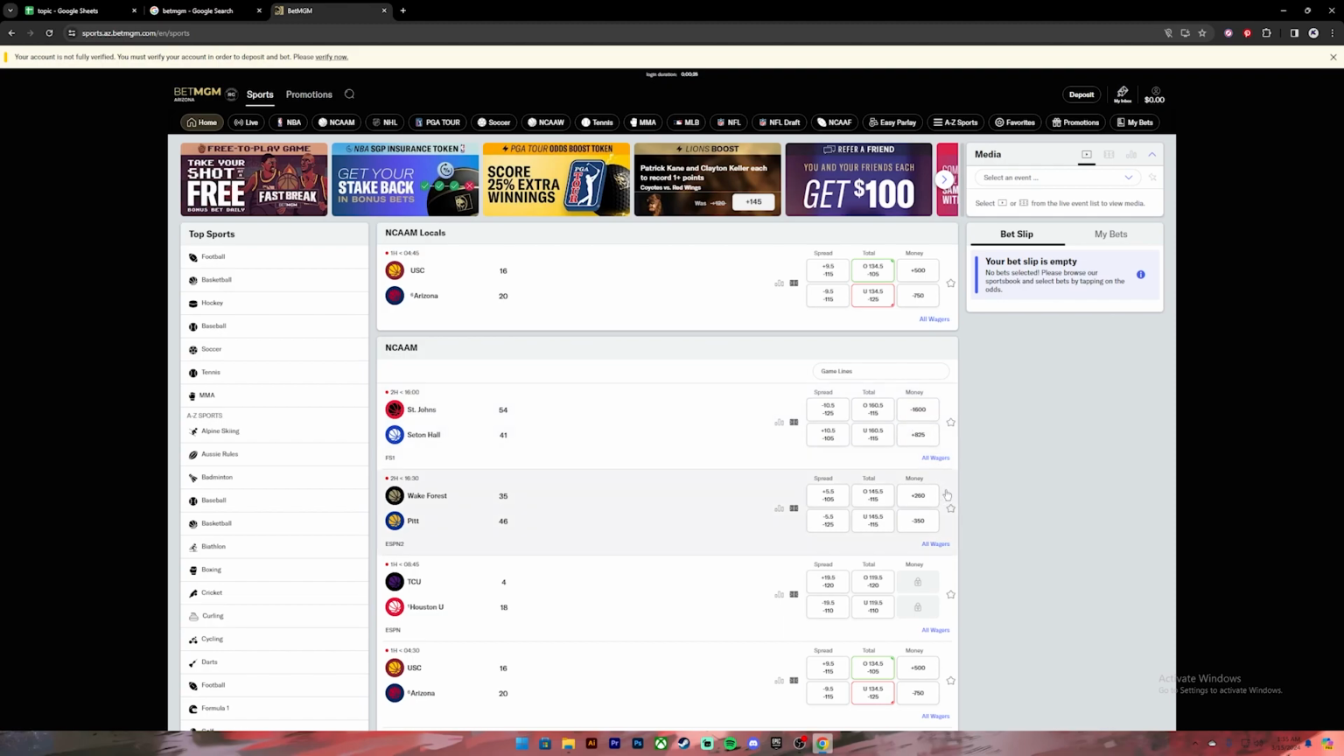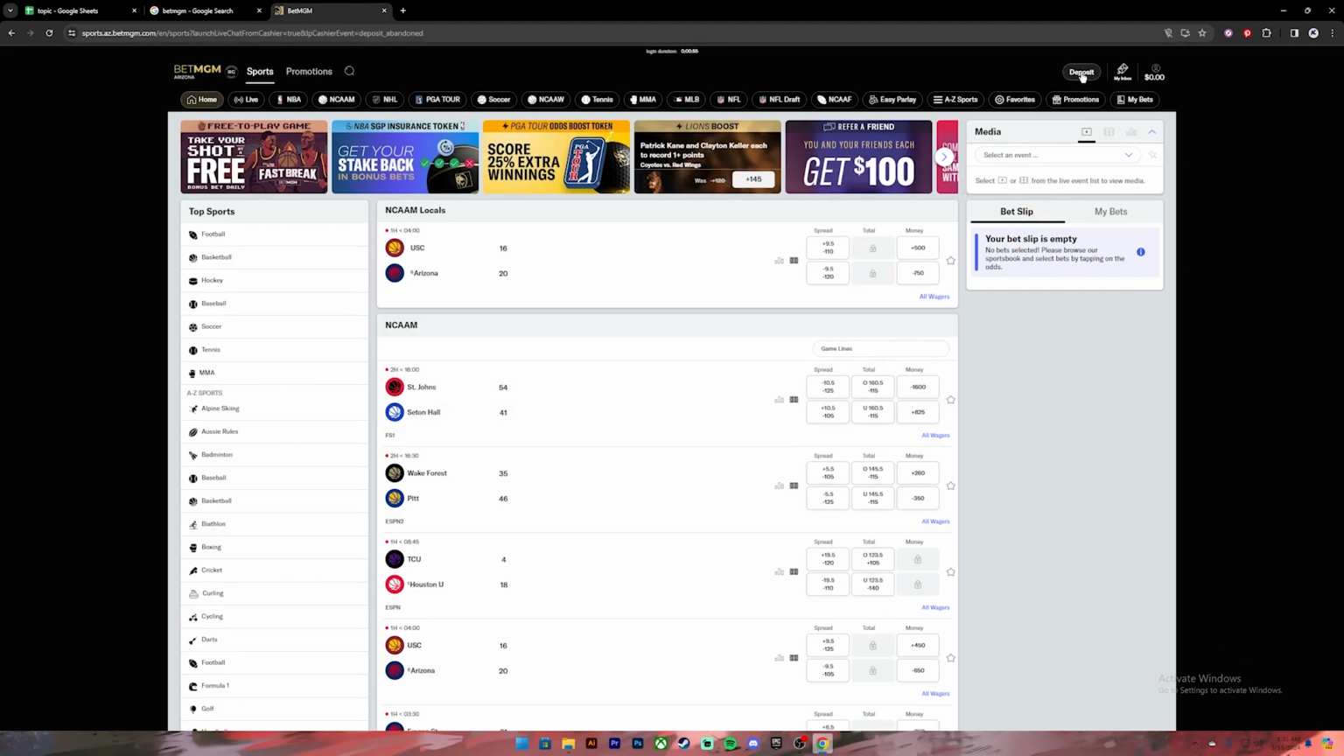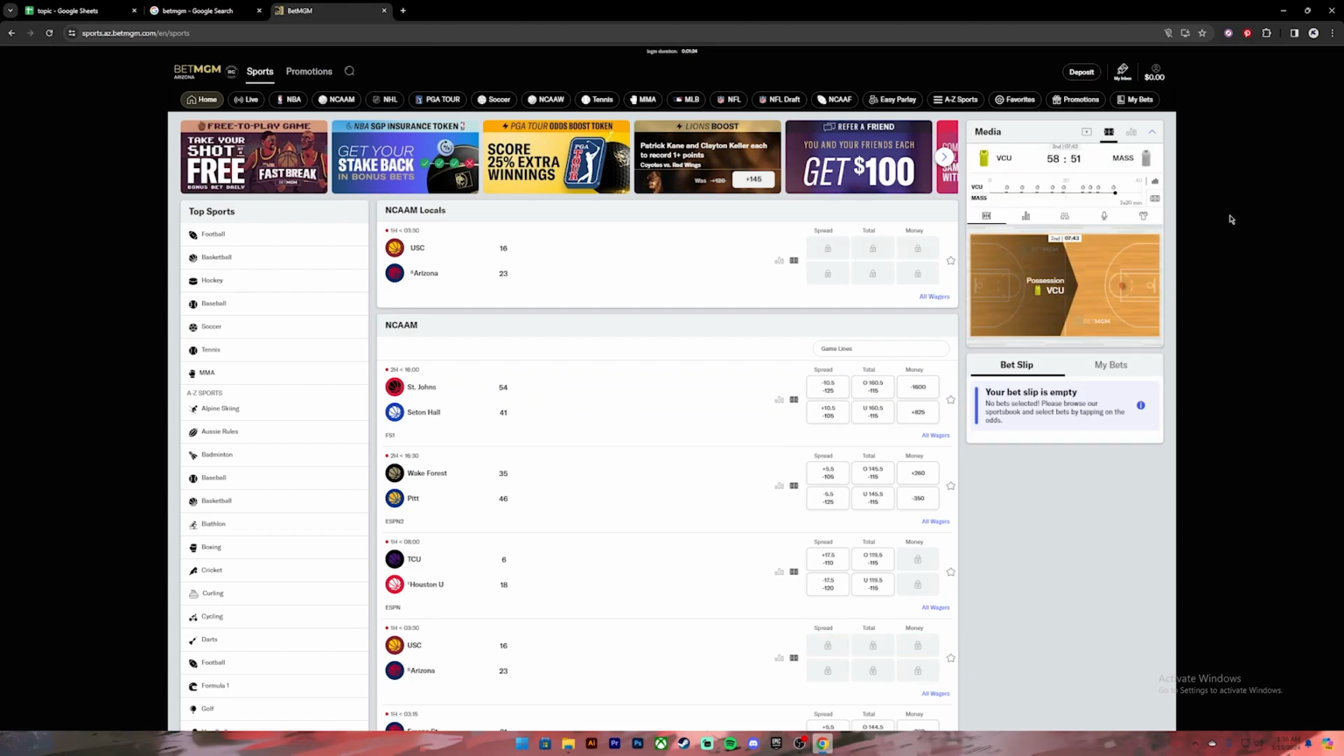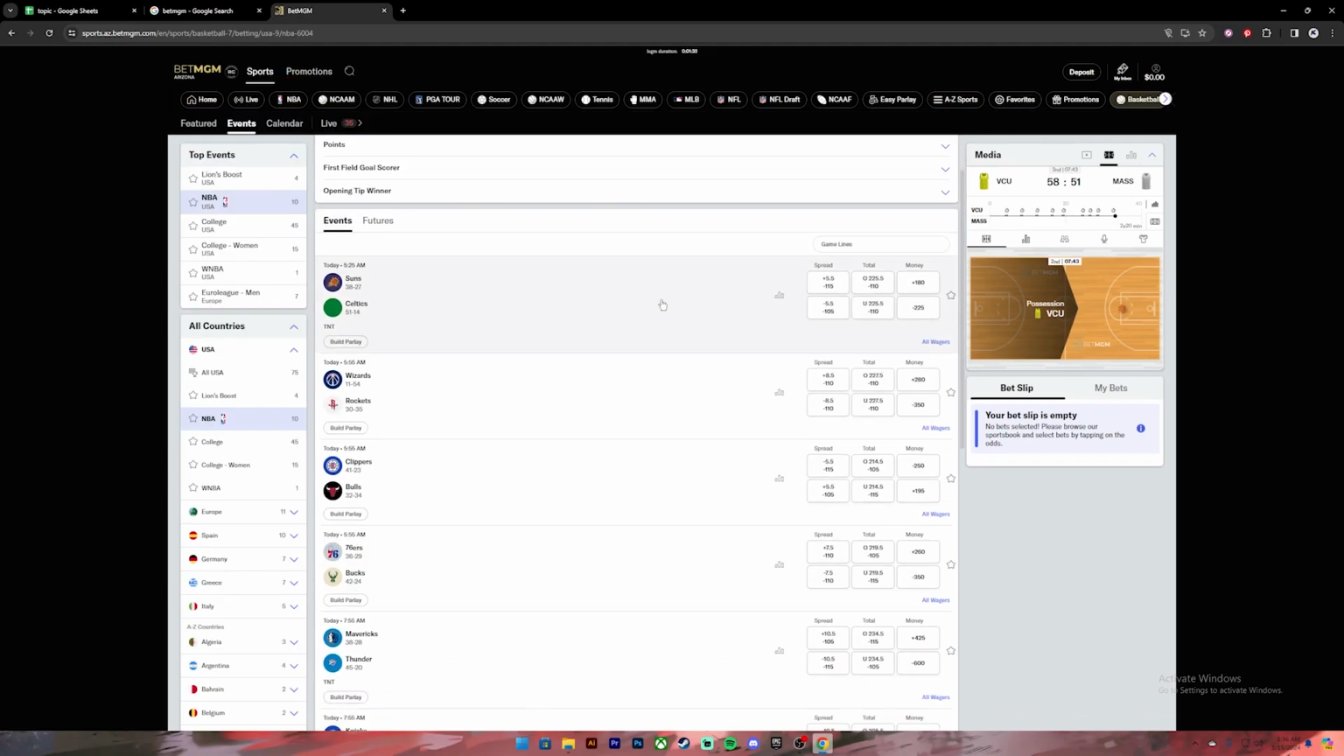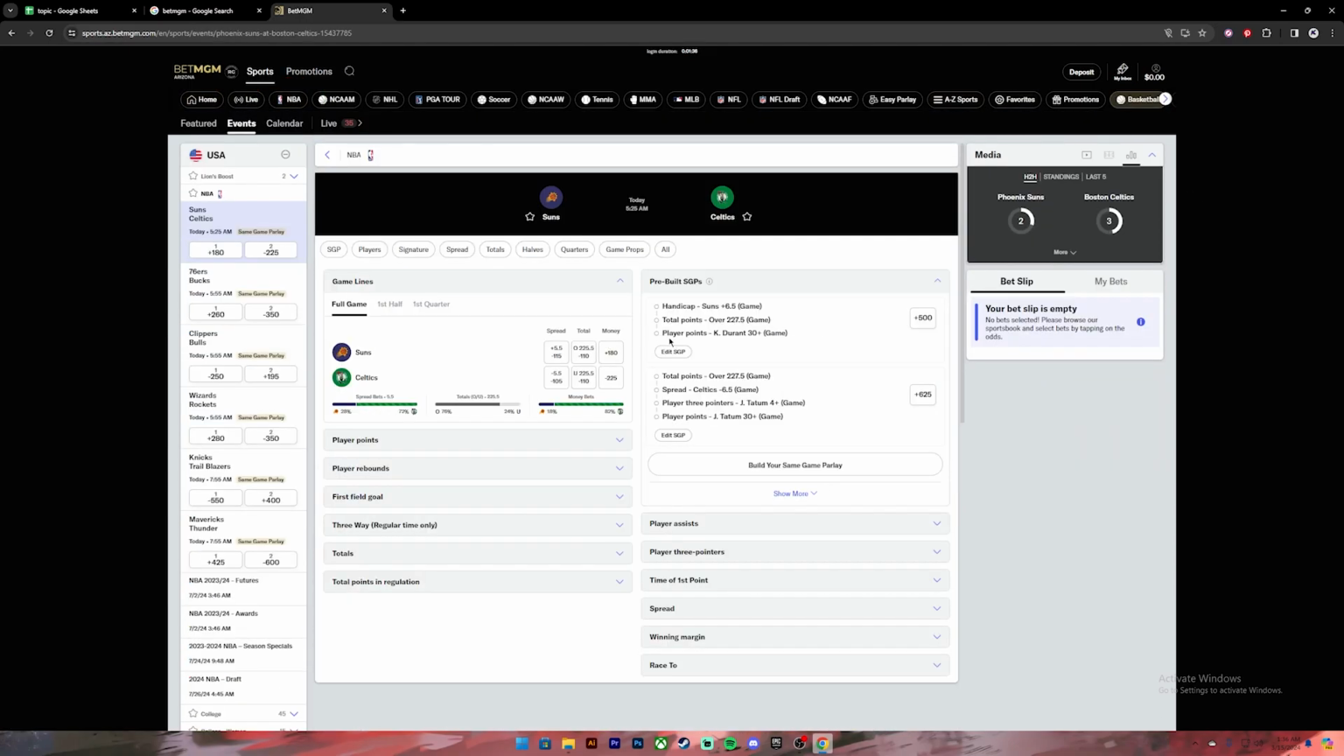Now once you are logged in, first of all, you'll have to deposit some amount into your account. Click on this deposit button at top right corner, then deposit some amount into your account. Once you do so, you can select any sports. For example, I'll just select NBA, and then you can choose any match from this list. Once you have selected one of those, you can click on the odds that you want to place a bet on.